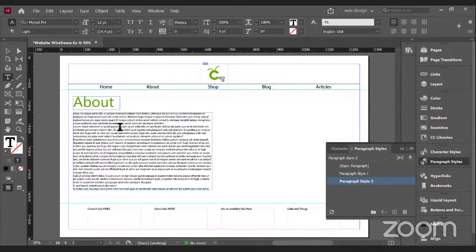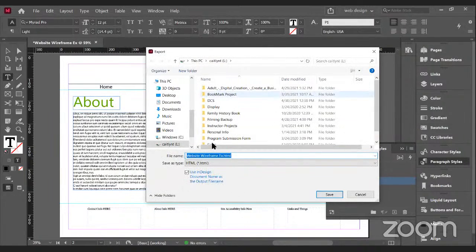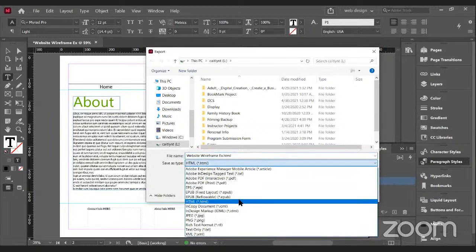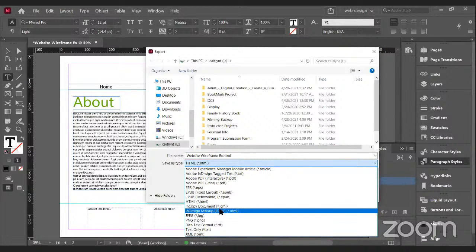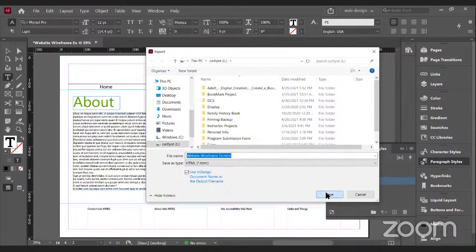Because it's already 2, and I don't want to end this class without showing you guys how to export this and also to test some of the prototyping features. I'm going to go up here to File and then go to Export. We're going to export the name as website wireframe. It's going to be HTML. Those are all the other options you have here. You could do an InDesign markup, but just do HTML. It's easier. We're going to save.